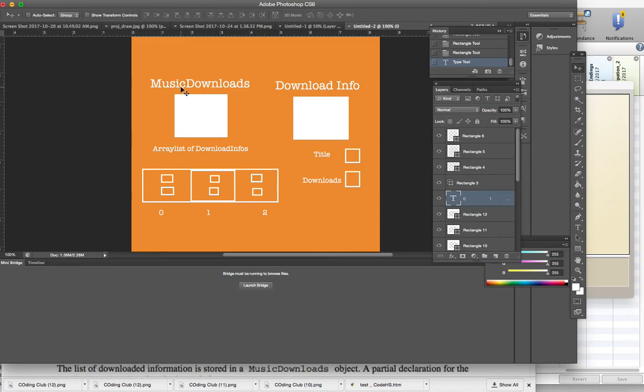And then you're going to look a little closer and say, okay, well, this class, like every class, is a set of variables. We call them instance variables or fields. And so the next step would be to write down those instance variables or fields. We can see here for music downloads, it's an array list of objects of type download info. Okay, great. So let's write that down. And then for download info, we have two regular fields, regular variables, one for the title, one for the number of downloads.